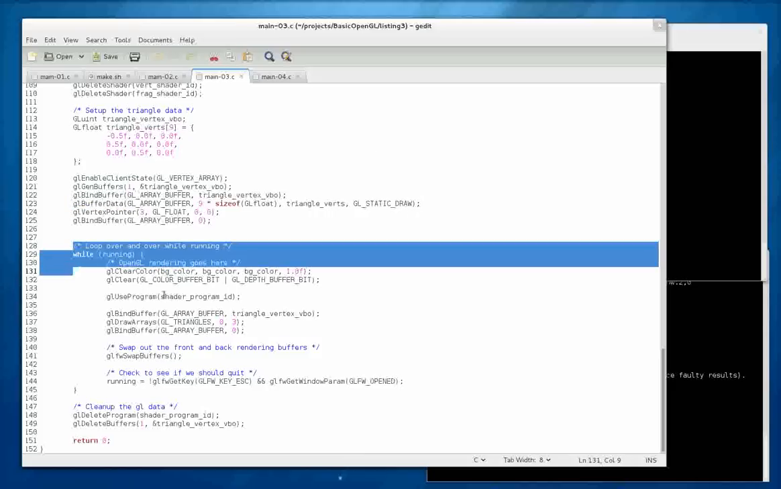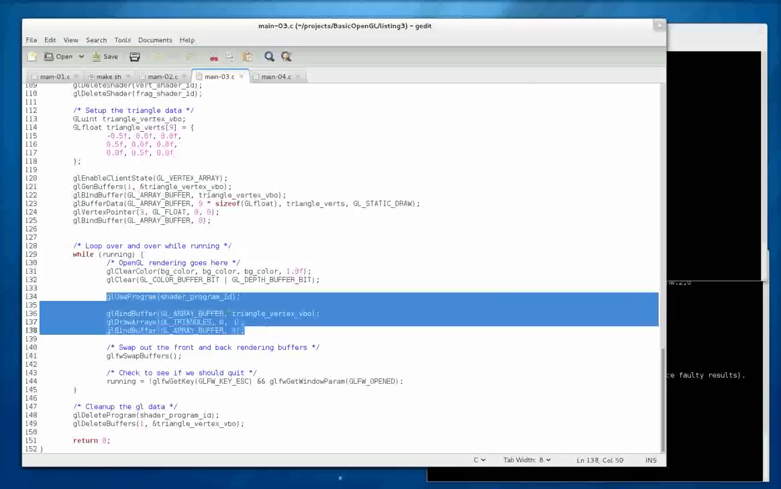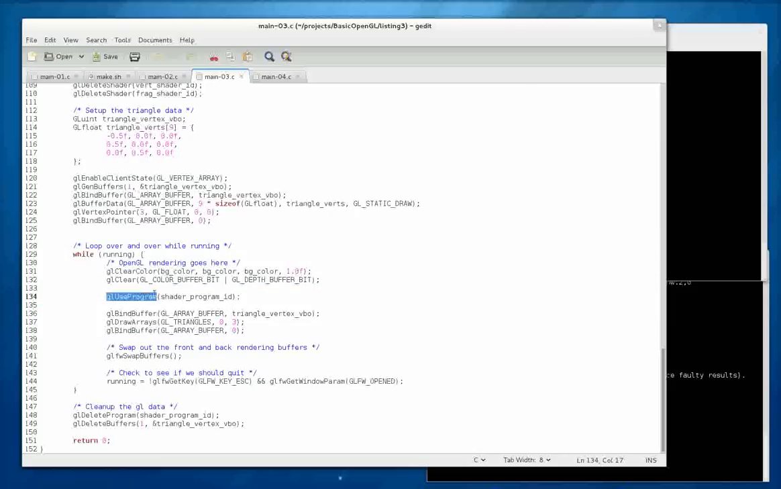So our draw loop, this has changed a little bit. We add in a glUseProgram, that will use our shader program. That's how we tell OpenGL to do the actual shading and the vertex manipulation. We do glBindBuffer like we did before. We bind the GL array buffer to our VBO for the triangle vertices. And then we just call glDrawArrays.